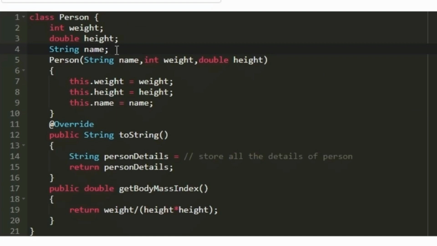But as per the required output format, the first print statement should be printing the name, height and weight of the person. So what we are going to do is override the method named toString. We are using the keyword @Override, and we will be overriding this method named toString. Now we can define this method as per our wish. In this particular program alone, the toString method will be returning the details like this.